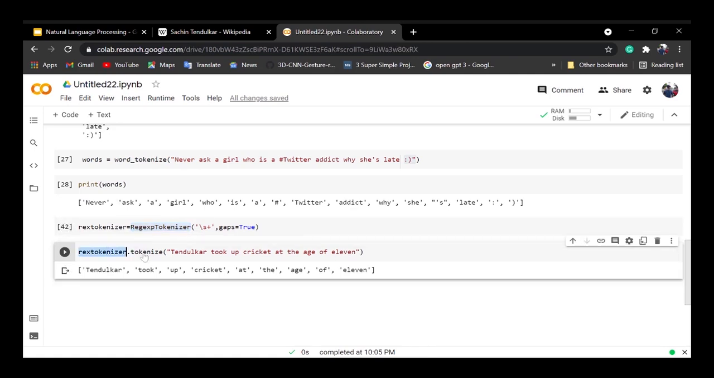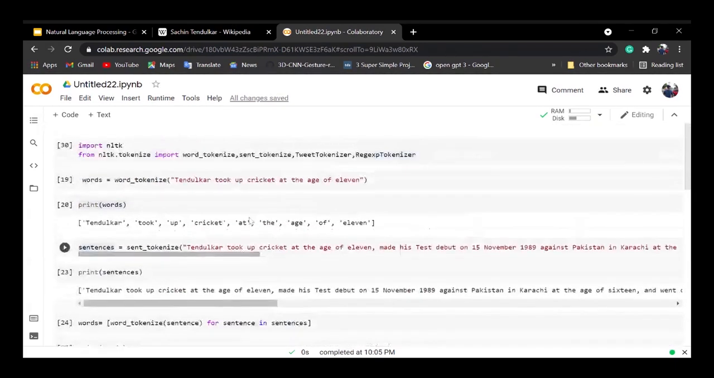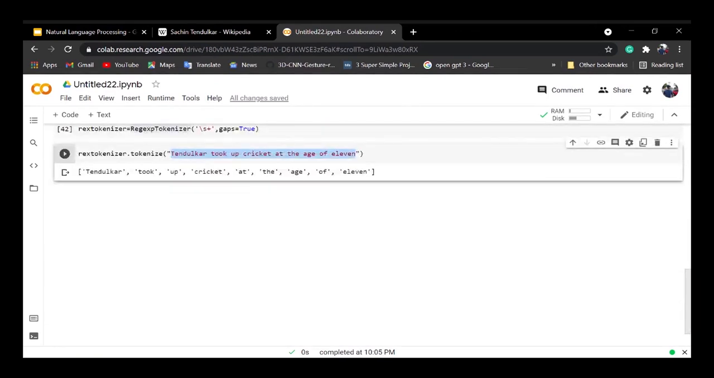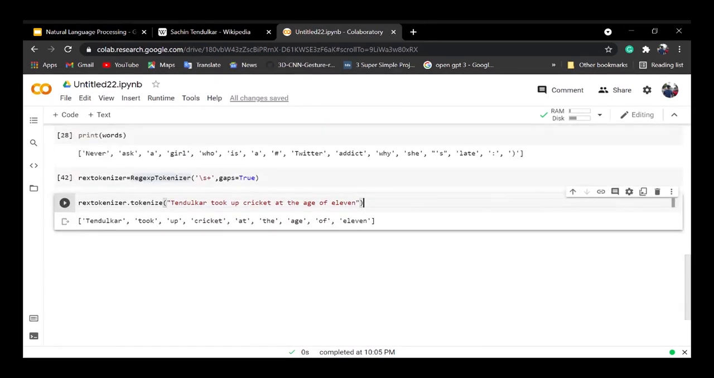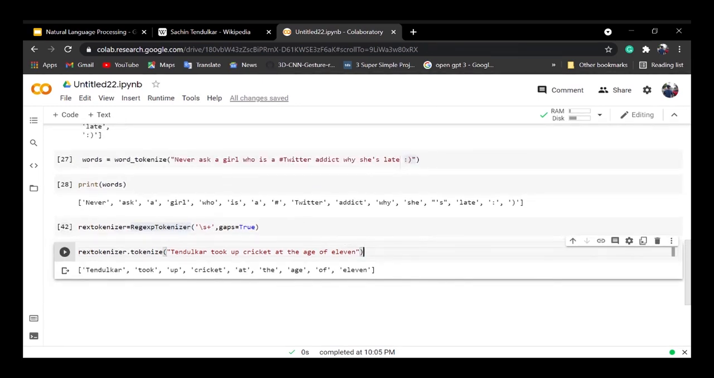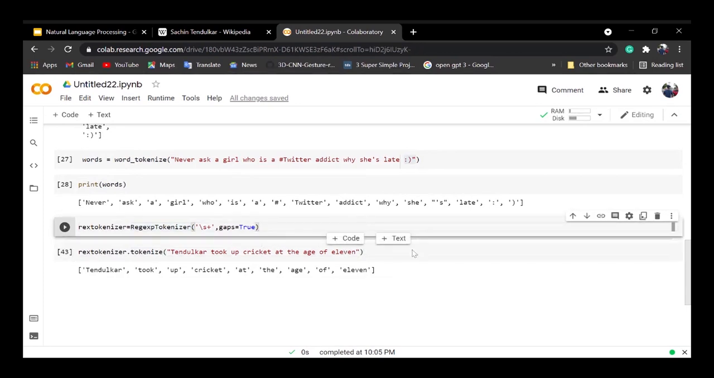Now it's time to look at it in action. There is a method called tokenize over here as well. So regex tokenizer dot tokenize, and I'm going to pass the same sentence which I used for the word tokenizer over here: Tendulkar took up cricket at the age of 11. You can see that it has perfectly split that sentence into individual tokens. So this is a classic example of the regular expression tokenizer.